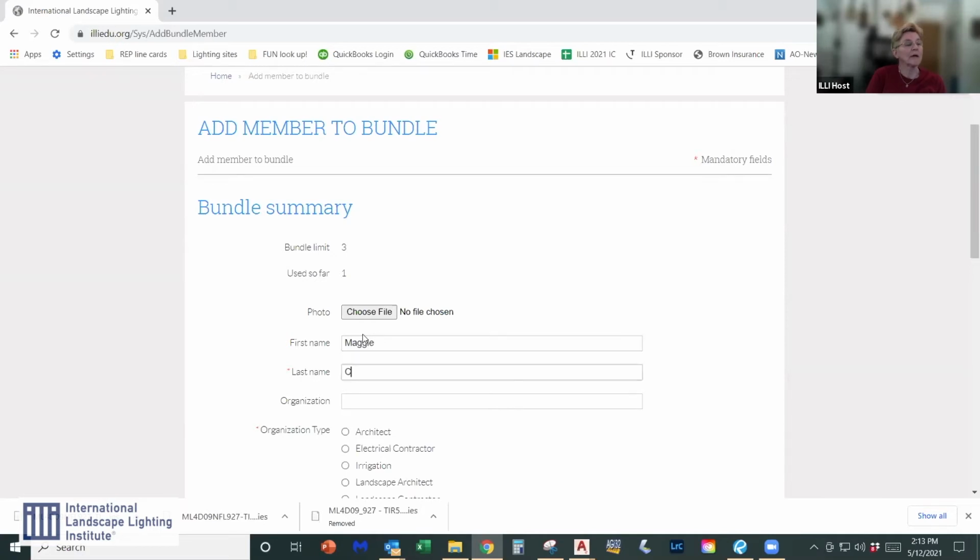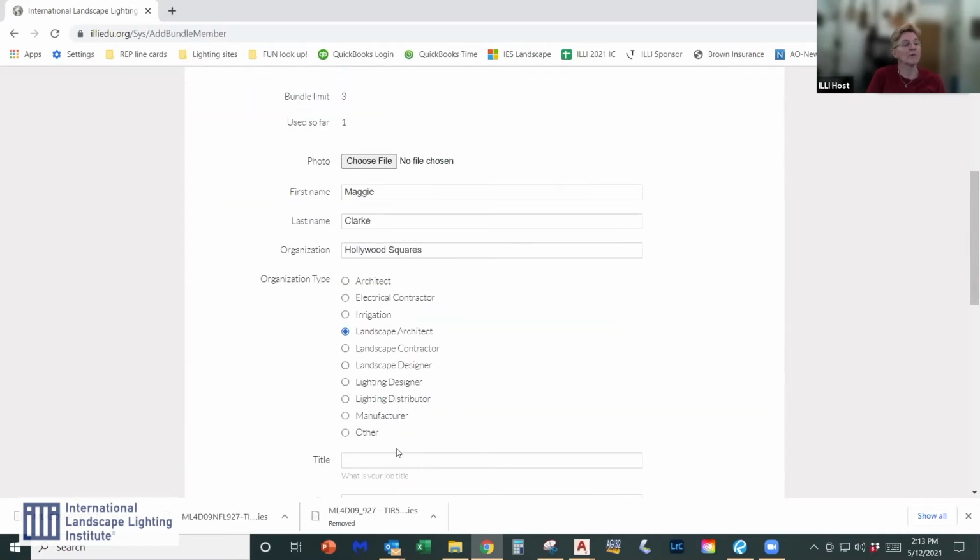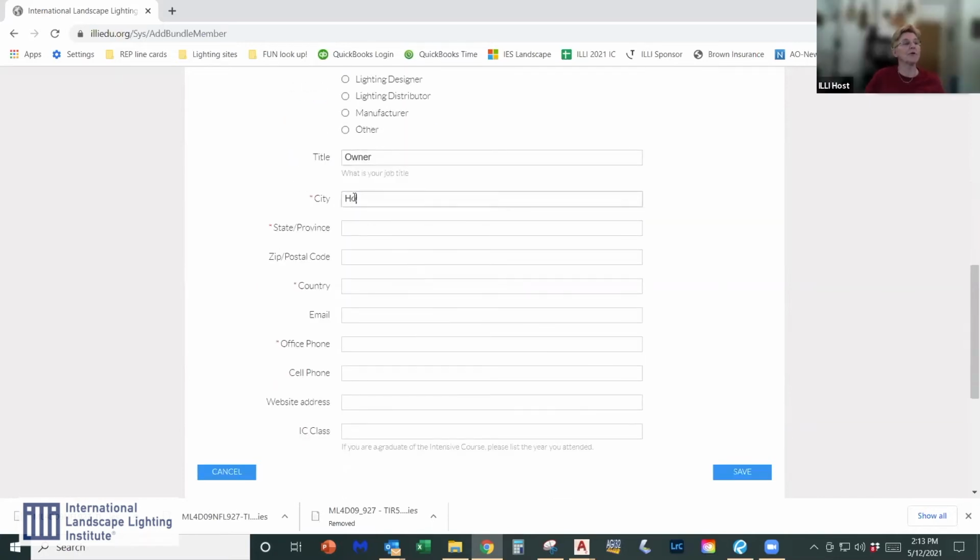We're going to add Maggie Clark, who is a landscape architect from Hollywood Squares. She's the owner, kind of. And again, she would fill in all this information, and we don't have to fill all the information in right now, but so you get the idea. We're going to save her information and upload her profile picture.